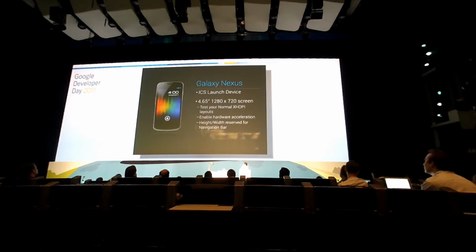Galaxy Nexus is the Ice Cream Sandwich launch device. Our advice is to test your applications on normal XHDPI layouts to make sure that it works. I mean, that advice is not needed because your applications already work on every possible screen, right? But just in case you have any doubts that your application is going to work on this new screen combination, you can set up your emulator to that screen size and test normal and XHDPI to make sure that it works there.